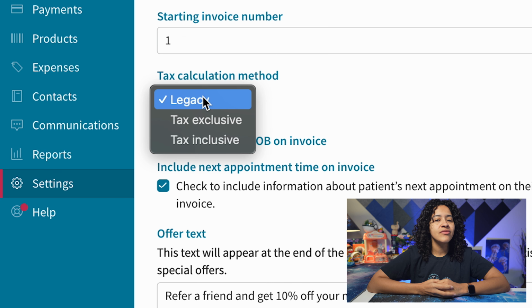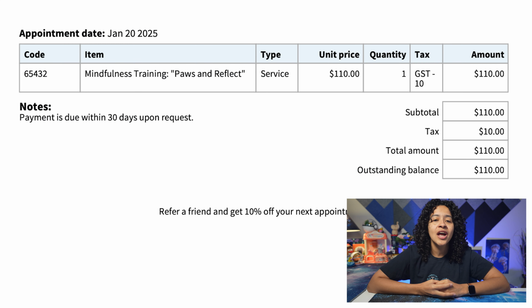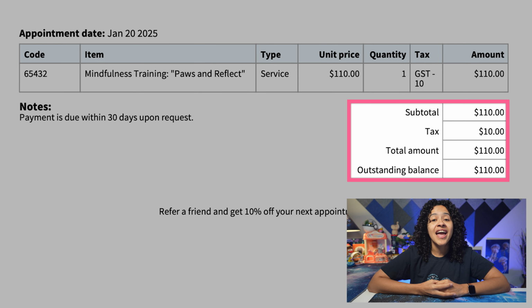Tax inclusive, this means the unit prices of your billable items and products within your account will include tax, and decimal quantities are enabled. For example, a billable item priced at $110 with a 10% tax rate will display as $110 on invoices with the tax amount already included in the unit price.